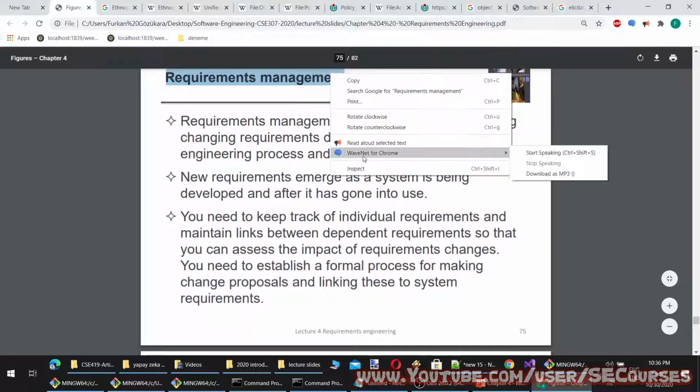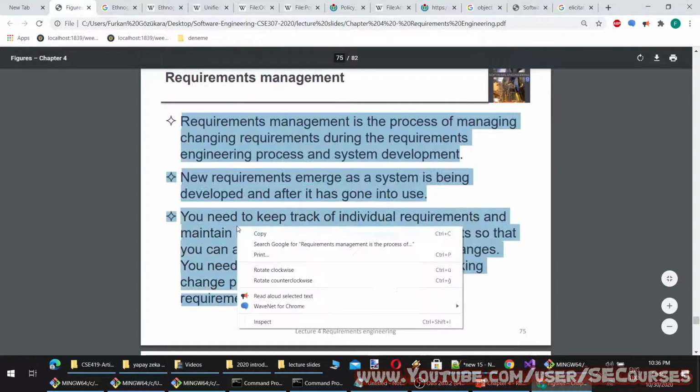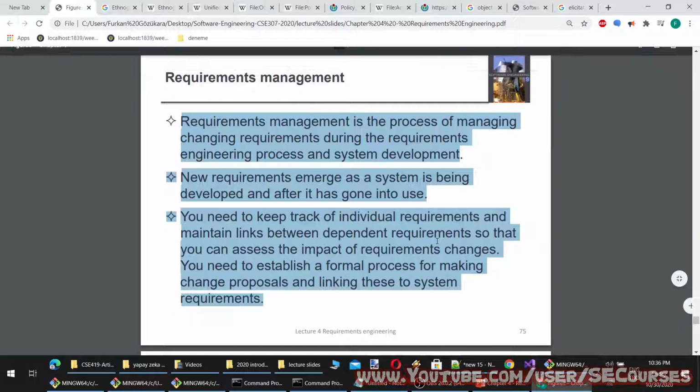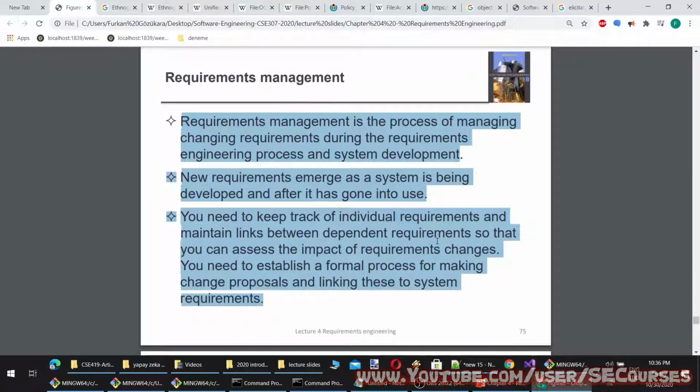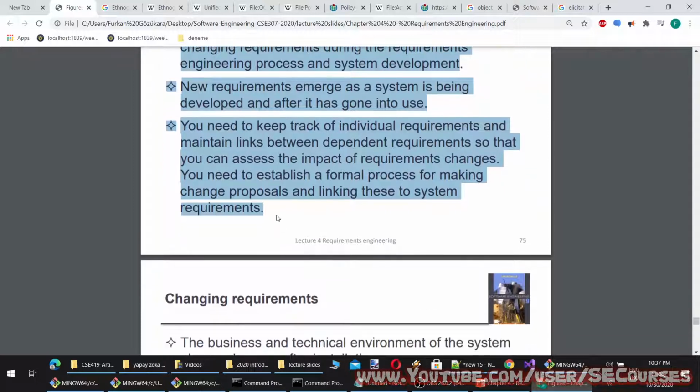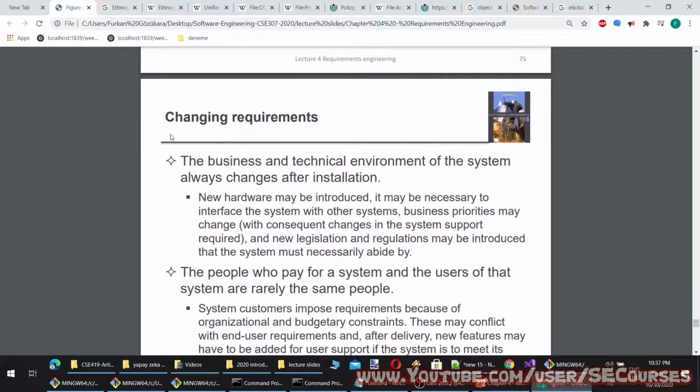Okay, so requirements management. Requirements management is the process of managing changing requirements during the requirements engineering process and system development. New requirements emerge as a system is being developed and after it has gone into use. You need to keep track of individual requirements and maintain links between dependent requirements so that you can assess the impact of requirements changes. You need to establish a formal process for making change proposals and linking these to system requirements.